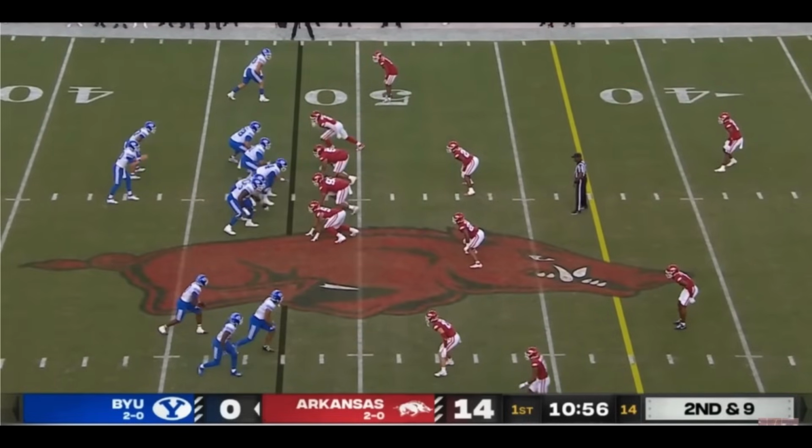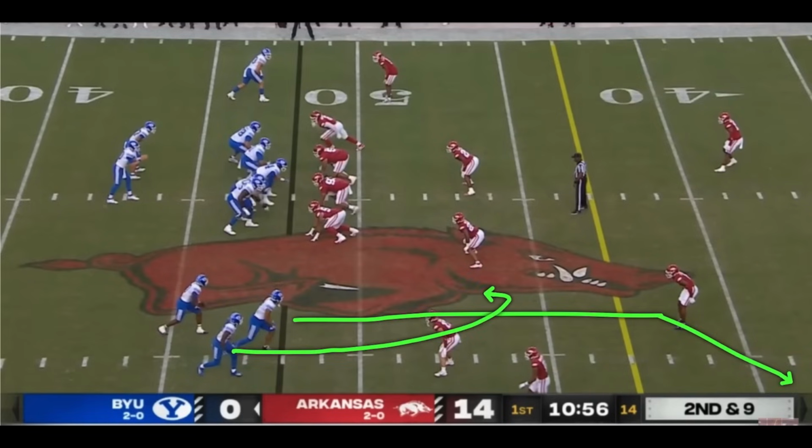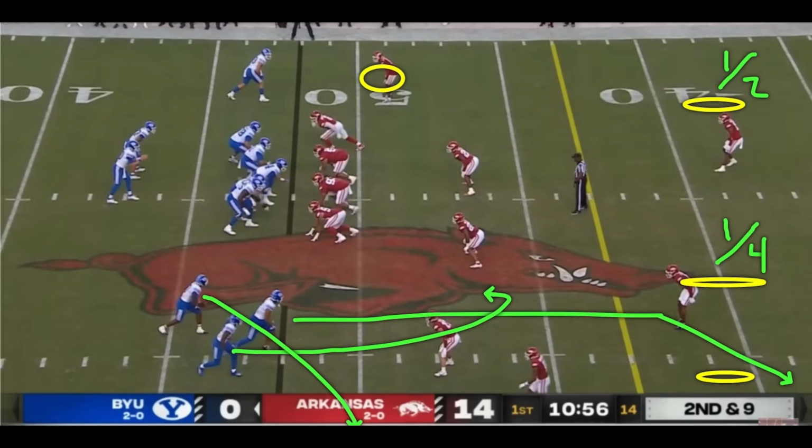You're going to be able to see that off the line, BYU is going to run a snag concept. What that means is you're going to have a corner route, you're going to have a snag sit route, and you're going to have a flat route. Now, on defense, what they're going to do is they're going to play cover 6, which means quarter, half. Okay? Up here, this is your half player. This is a quarters player. This is a quarters player.